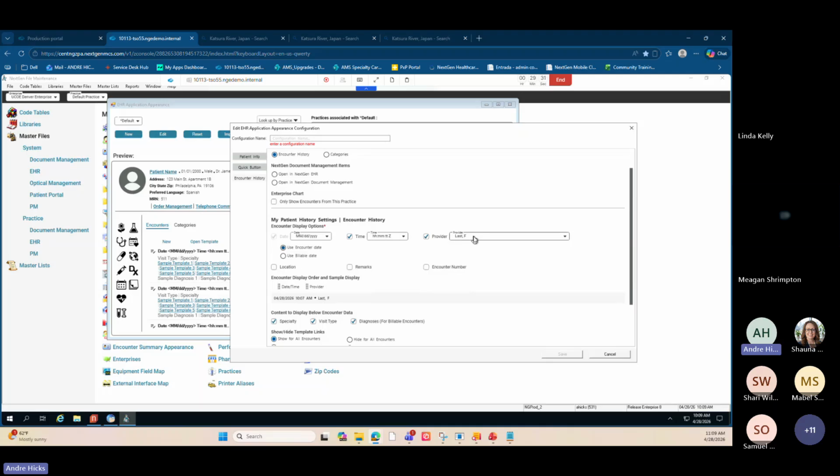Okay, so users can make the changes on their own under tools and preferences. However, if the practice makes changes to the appearance master file, the user must select reset to default on their preferences to see the updates. Okay, so you will have to hit reset.